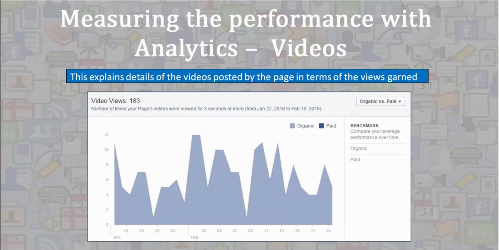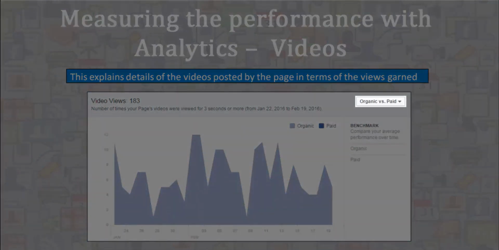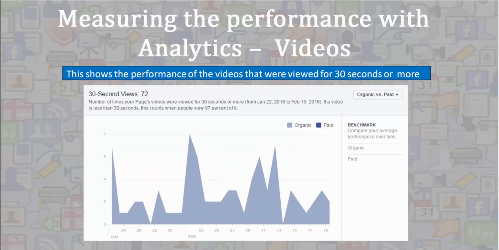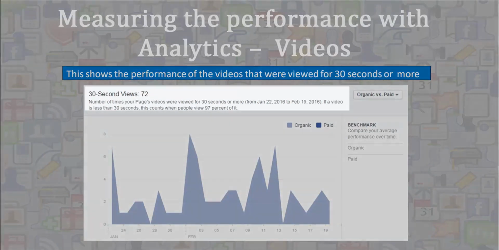The views that you see will again be shown in two forms, one in an organic form and the other in the paid form. The organic views will be the views that the video has gained without any ad support, and the paid views will be the ones which have been acquired by running ads or spending some money behind these videos that are published.